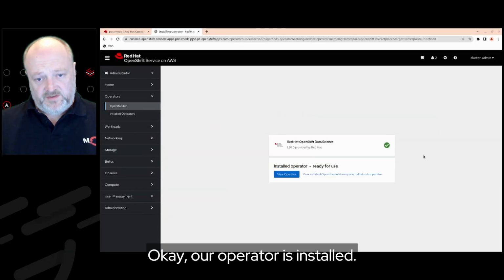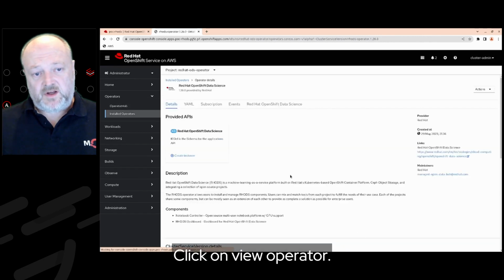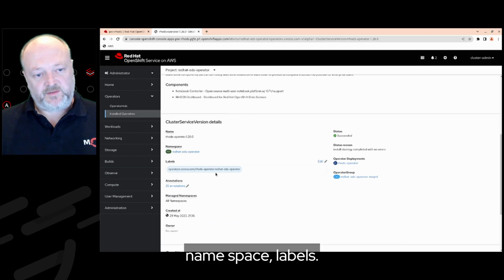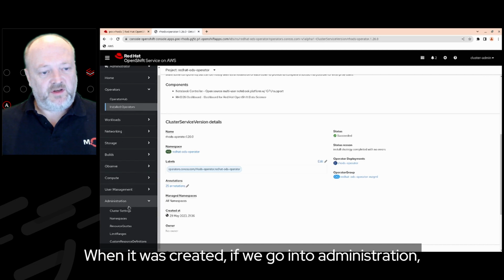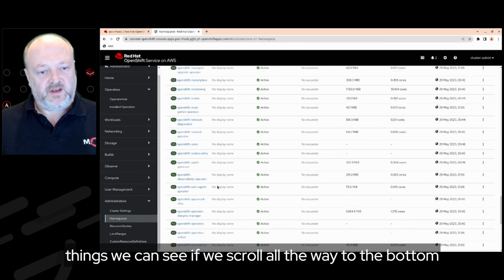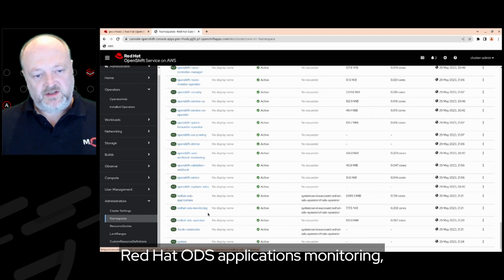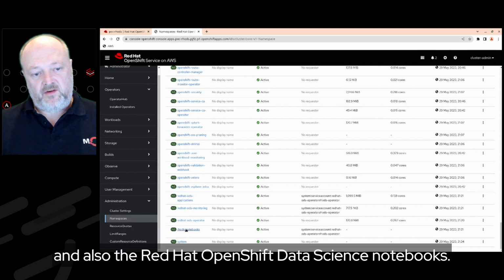Okay, our operator is installed. This is what you kind of see. Installed operator ready for use. Click on view operator. Once again, it shows us a few more details, namespace, labels, when it was created. If we go into administration, one of the important things we can see if we scroll all the way to the bottom, it's added a few namespaces for us. Red Hat ODS applications, monitoring, the operator that we selected, the namespace we selected right at the start, and also the Red Hat OpenShift Data Science notebooks.